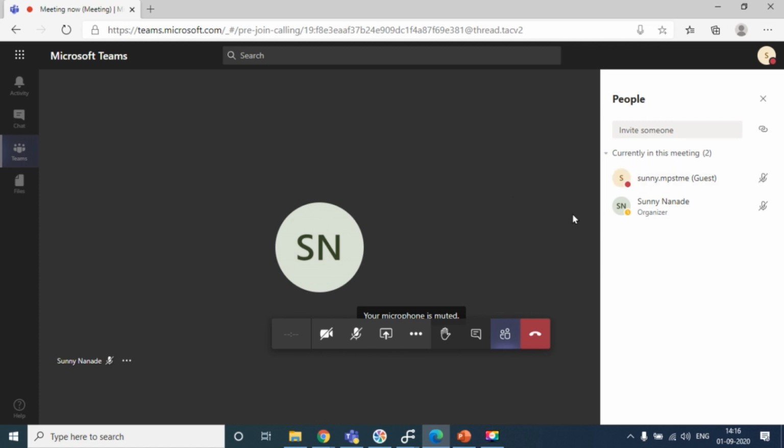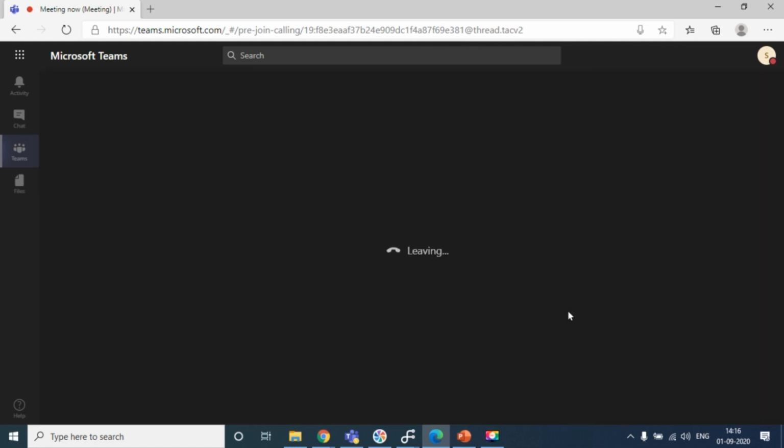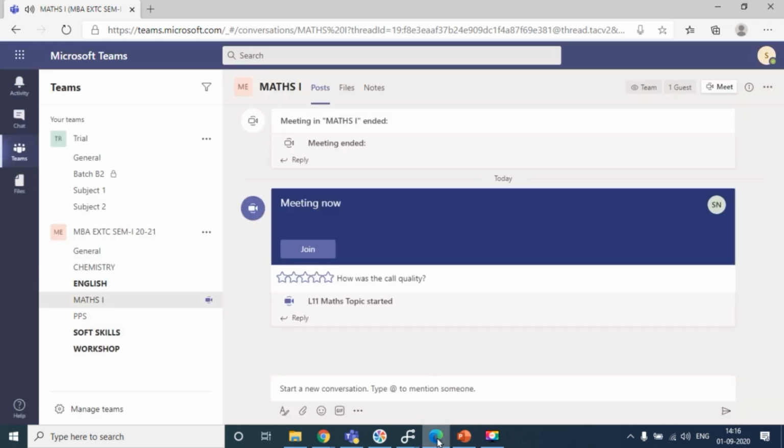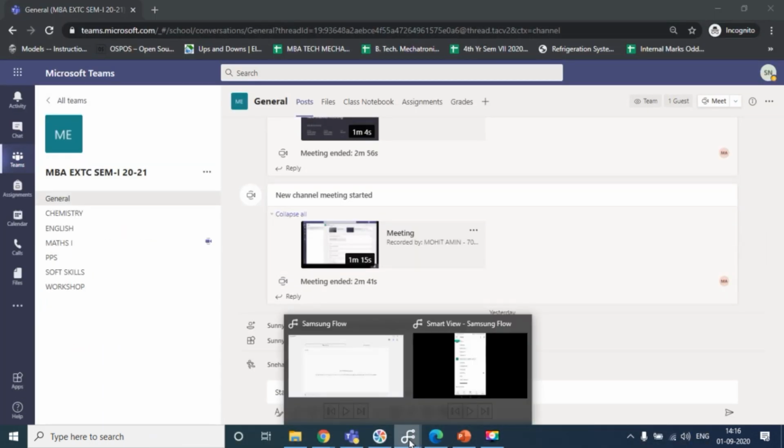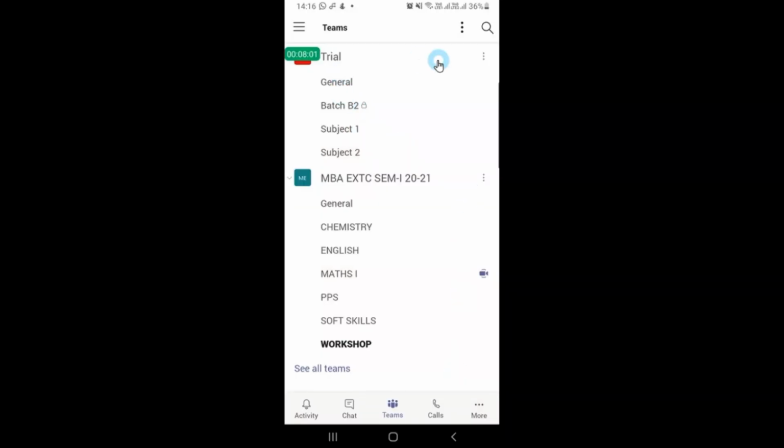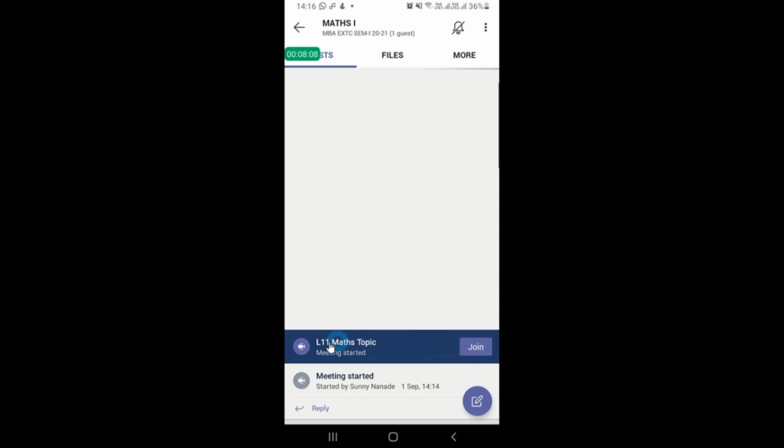Okay, let me show the same thing from the mobile app. So the meeting is still on. I'll go to my mobile app over here. Maths 1, the lecture is on, so I'll click on this option. I can see that lecture number 11 of maths on a particular topic has already started. I'll just have to click on join, that's it.